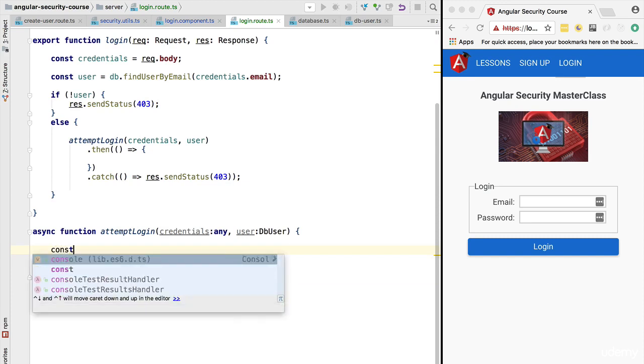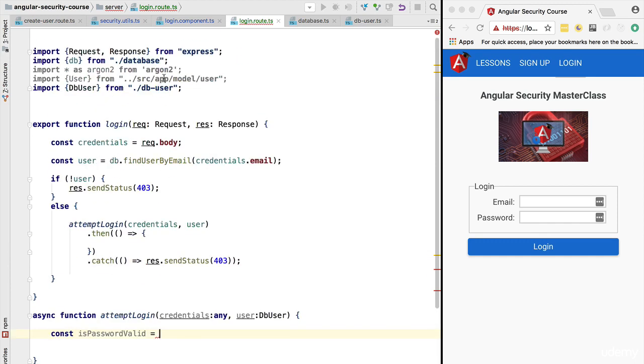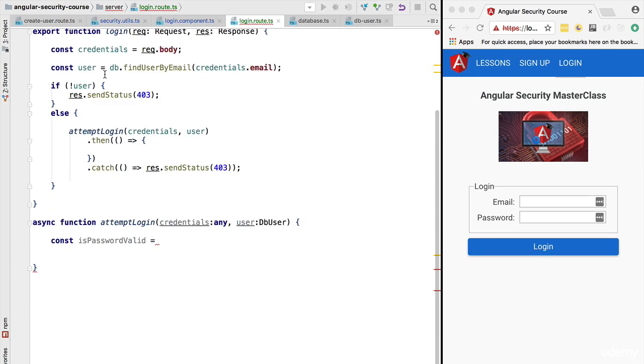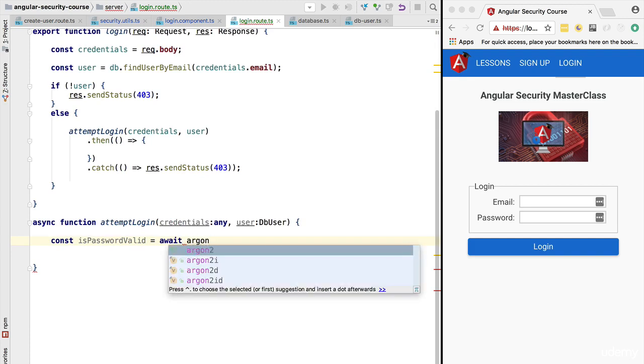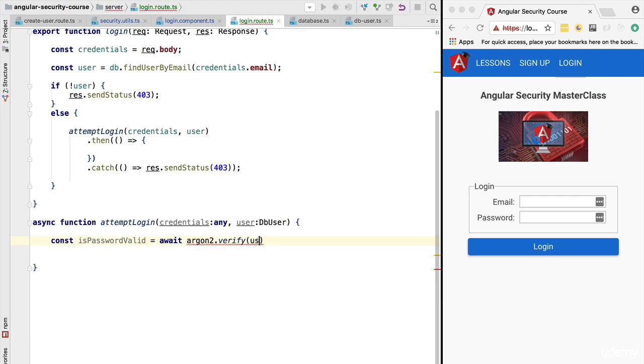The first thing that we need to do is to calculate if the password is valid or not. So we're going to define here a local constant, and to identify if the password is valid or not, we are going to be using the argon2 library. We're going to be using the verify method that returns a promise. So we're going to add an await. We're going to call argon2 verify. The first argument that we want to pass in is the password digest, and the second argument is the password itself.